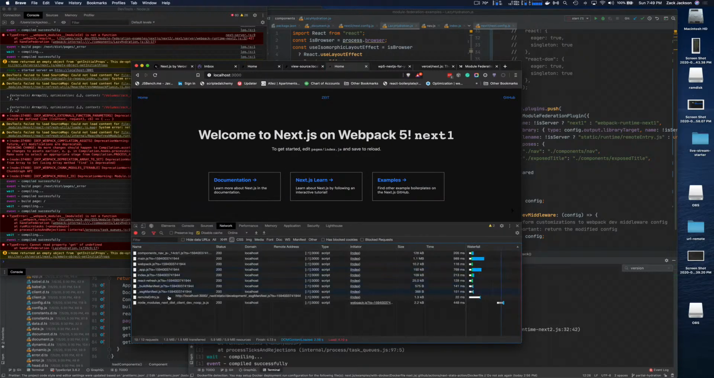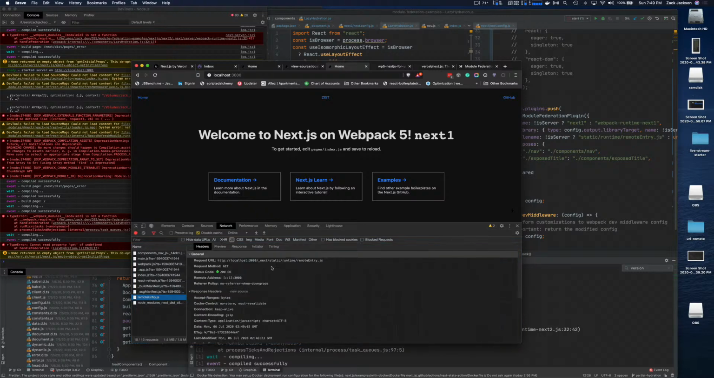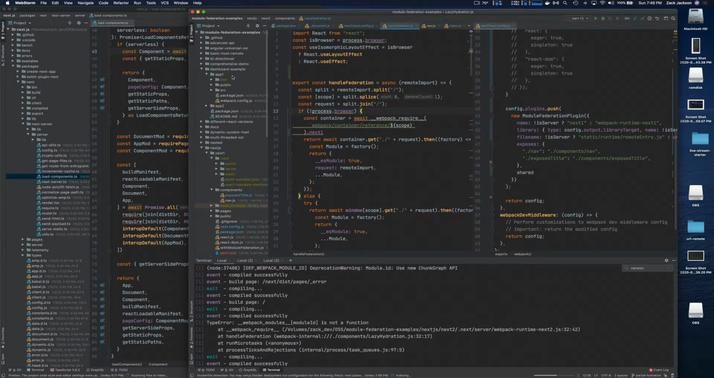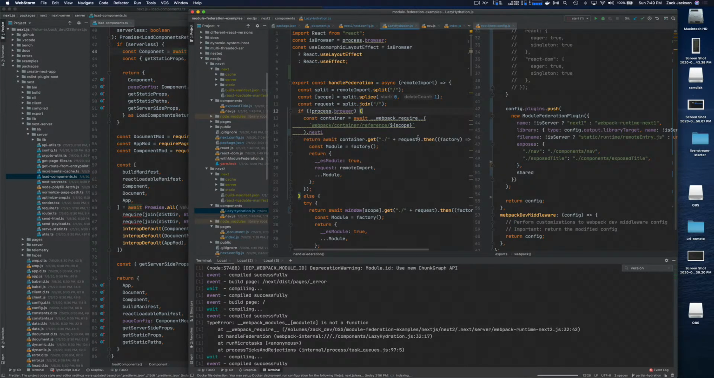Well, at least he still works. Whose remote does he get? Yeah, he gets 3000. He gets his own remote. How does he get his own remote? Oh yeah, because it's a browser build.